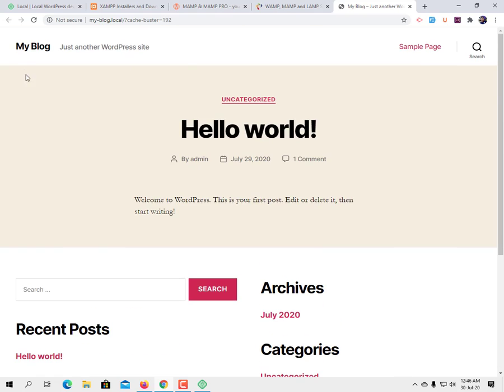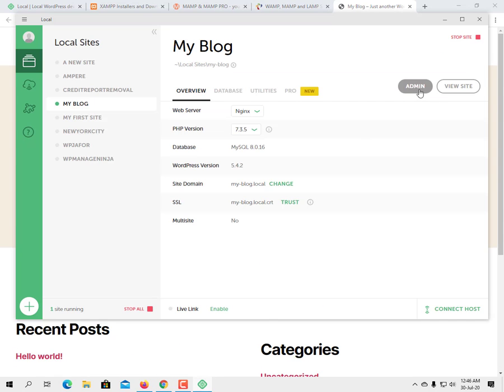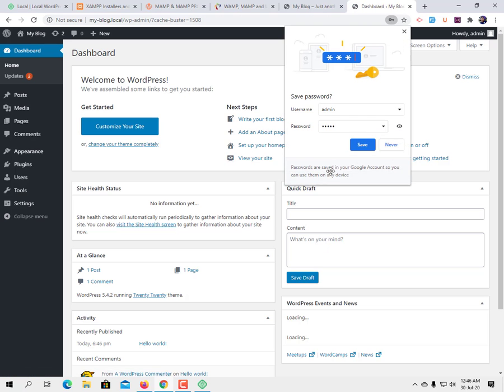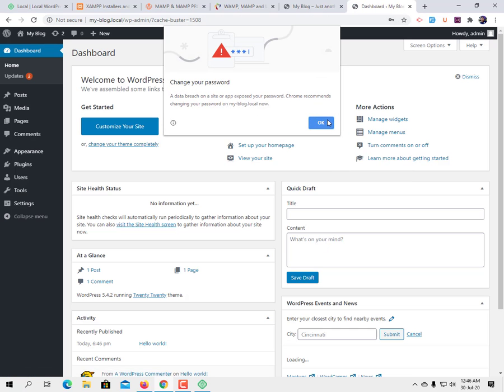Here it is installed. You need to click on the admin section to log into your WordPress dashboard. Use the username and password you used a couple of seconds ago for your installation. The username was admin, and the password was also admin for me. I'm going to check remember me so that it directs me to the dashboard directly. And here it is, your site is installed.